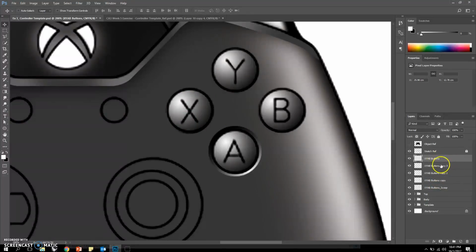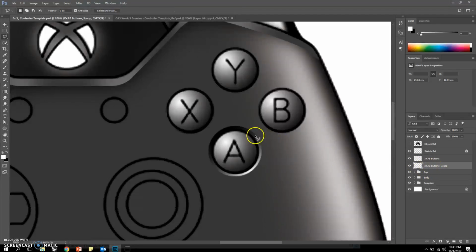Bring this XYAB button, select all, Control E, so it will merge. Okay, the same one here, let's say for example, if you do not want to do that method itself, you can always do a quick lasso.